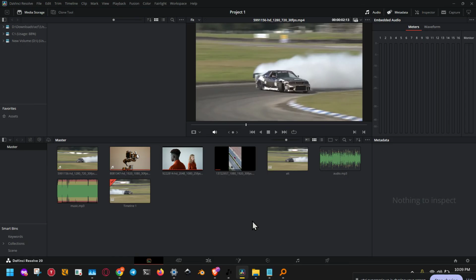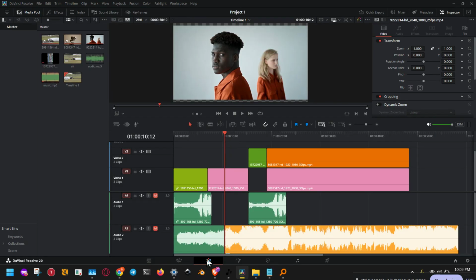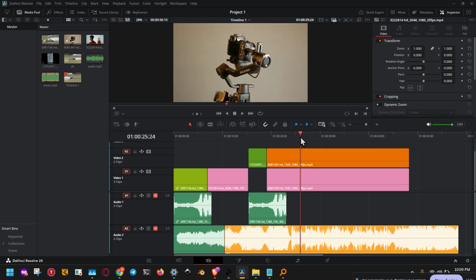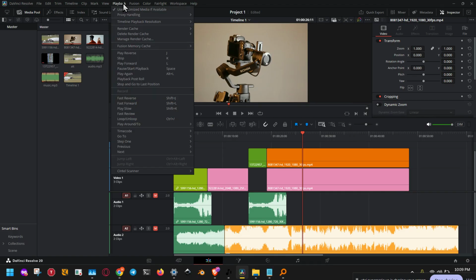First, open DaVinci Resolve and go to your edit page. Make sure your clips are visible on the timeline because we want to make the performance change from inside the project you're actually working on. Once you're on the edit page, look at the top menu and click Playback. From the drop-down, go to Timeline Proxy mode and then choose Half Resolution.